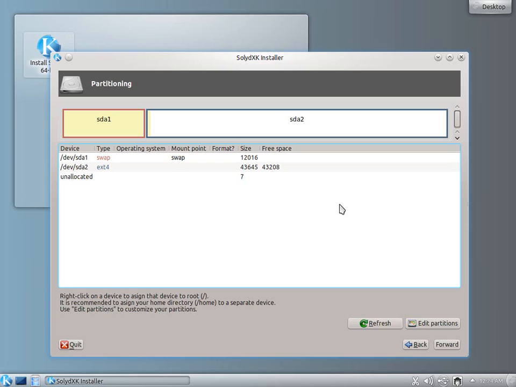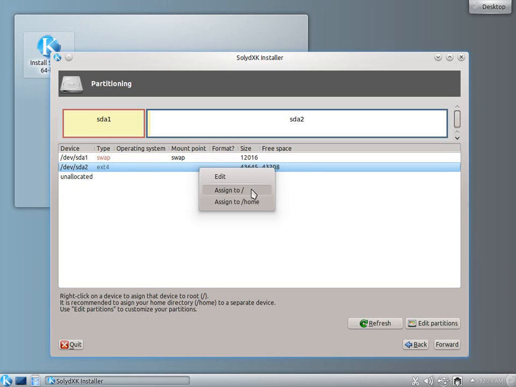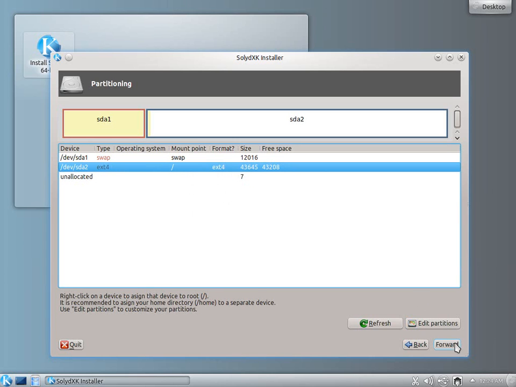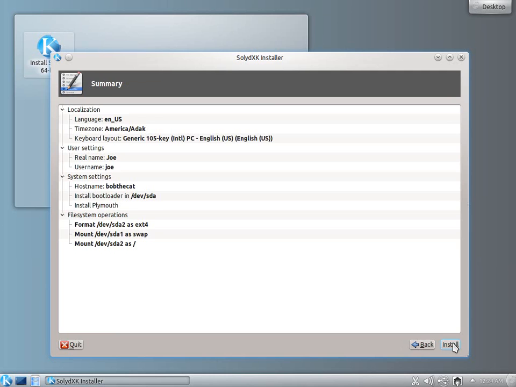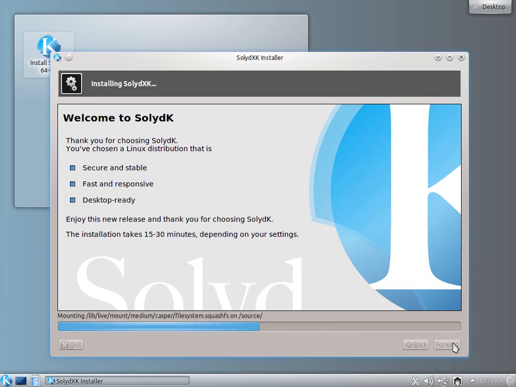Now here's a little quirk about SolidK. It asks me, where would you like your root? Well, you know what? I'll just pick this big one here and say assign to root, and go forward. So you have to know that you right-click and then choose root. Otherwise, it'll take a little while to figure out how to get past that point.